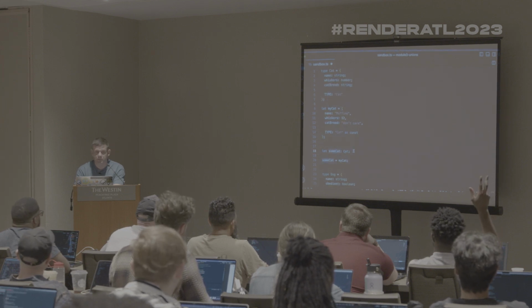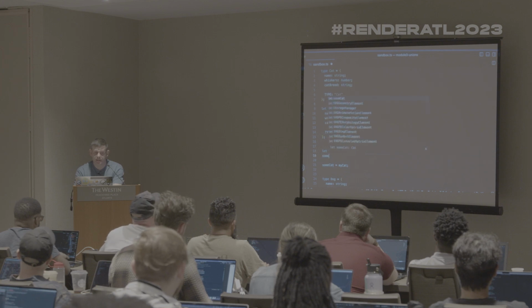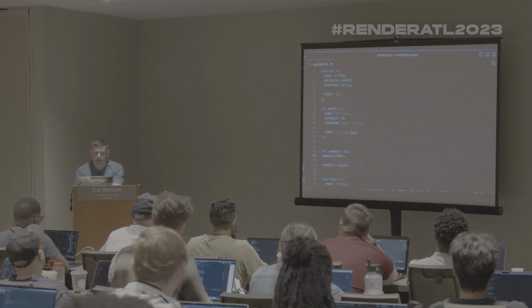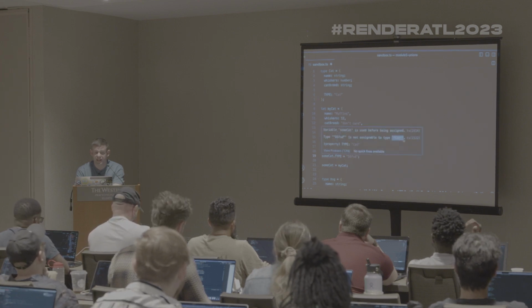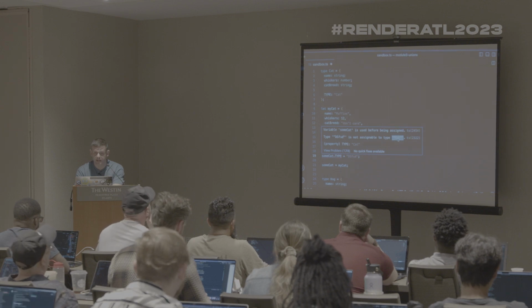It makes that property immutable. And if I say someCat.type, now I can't reassign it, or TypeScript will yell at me. Type is not assignable to type cat. I said as const, and so now that is a constant cat.